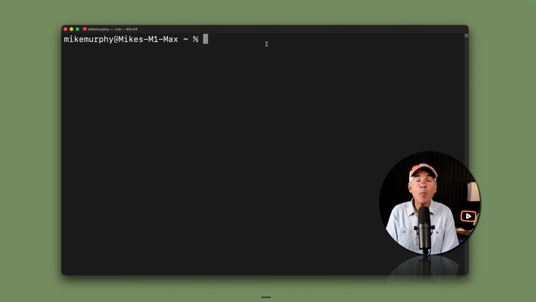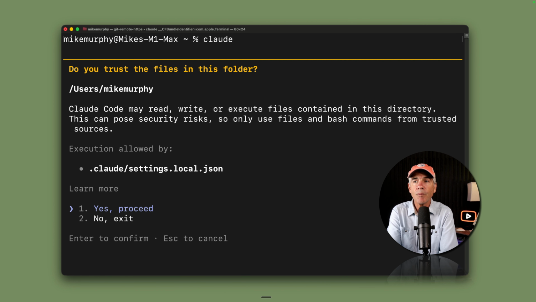Step 1, open your Mac OS terminal or PowerShell if you're on Windows and launch Claude Code. And I am in the home directory on my Mac. To launch Claude Code, I'm just going to type out Claude, C-L-A-U-D-E, and tap return. I'll tap 1 to proceed.